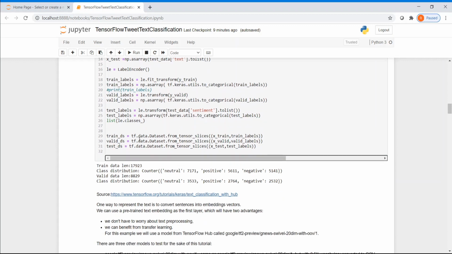And then I create a TensorFlow dataset. This TensorFlow dataset I create by combining the tweets as well as the associated labels. So now I have created a TensorFlow dataset for the training data, for the validation data, and the test data.